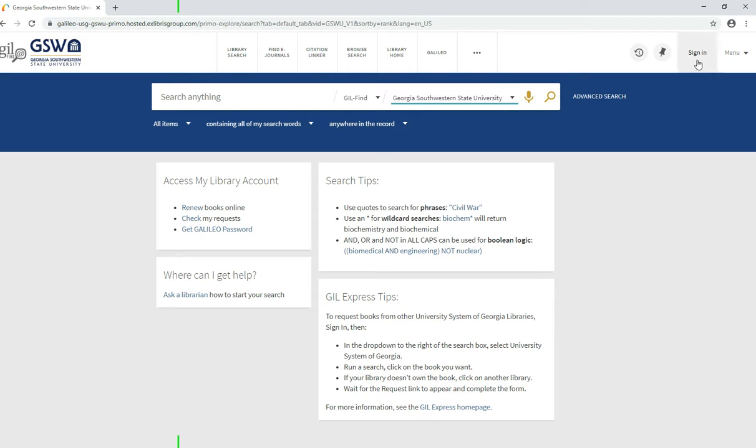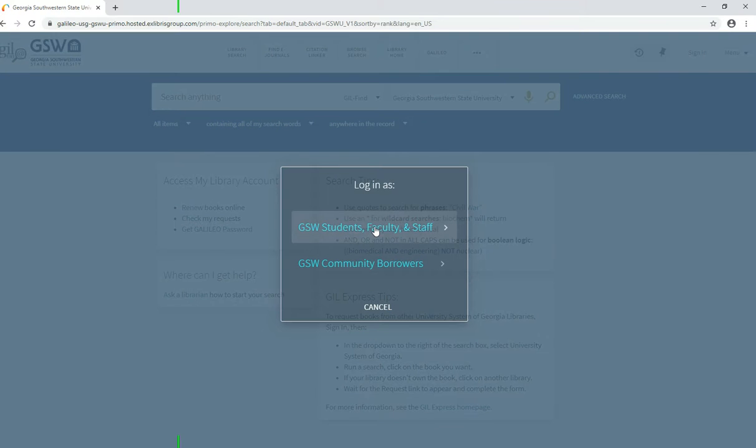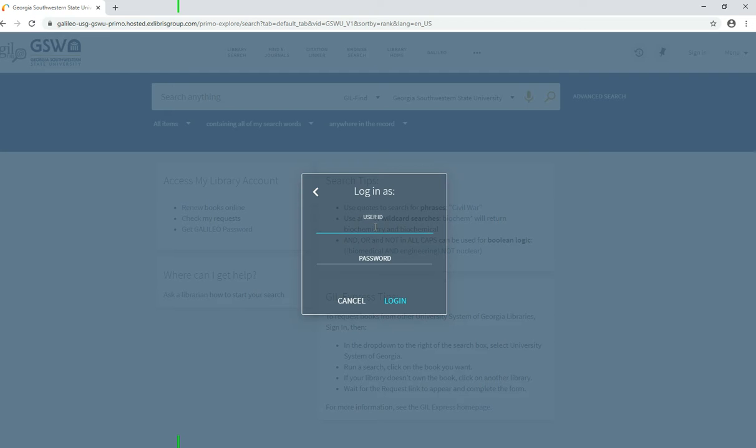First step is to sign in. So click the sign in button right here. And if you click GSW Students, you'll enter in your CanesNet credentials or that GSW email address. And you don't need the whole address, just the first part before the at. So in my case, it would be john.wilson. Put in that password, whatever it may be.